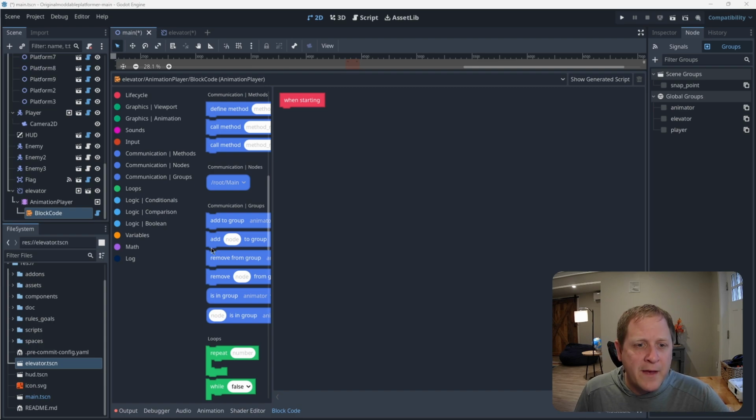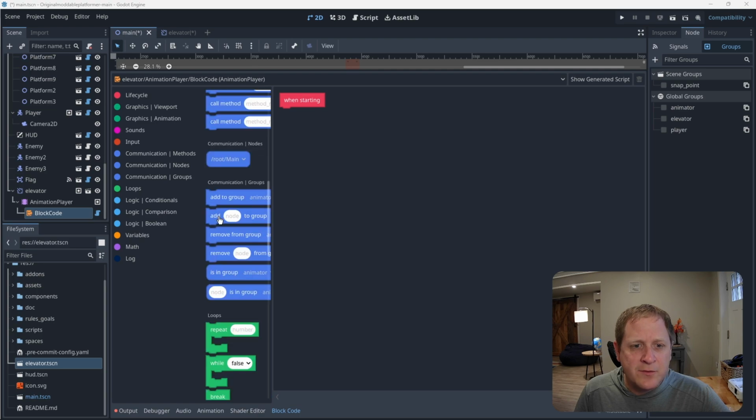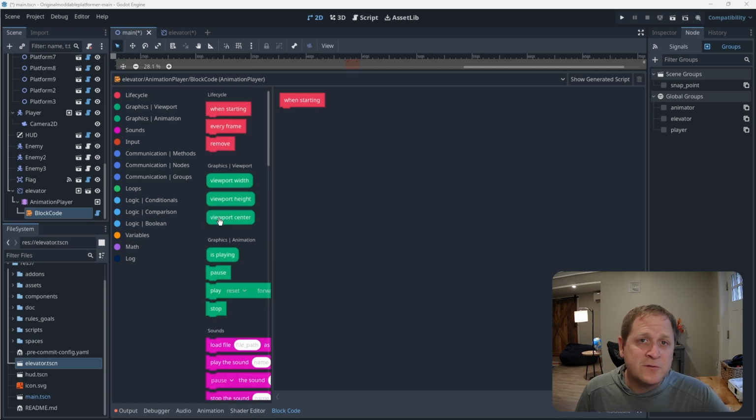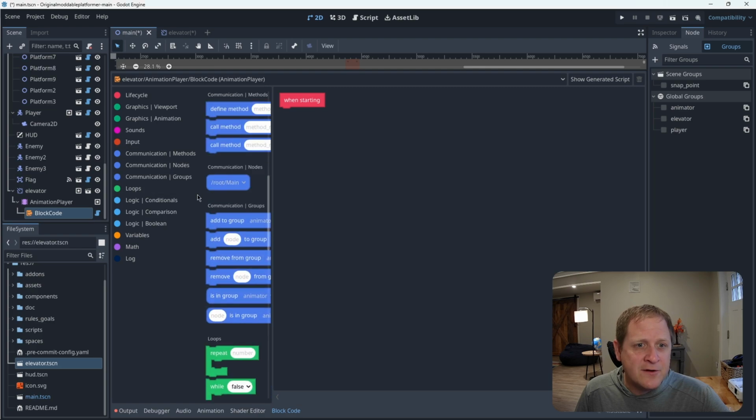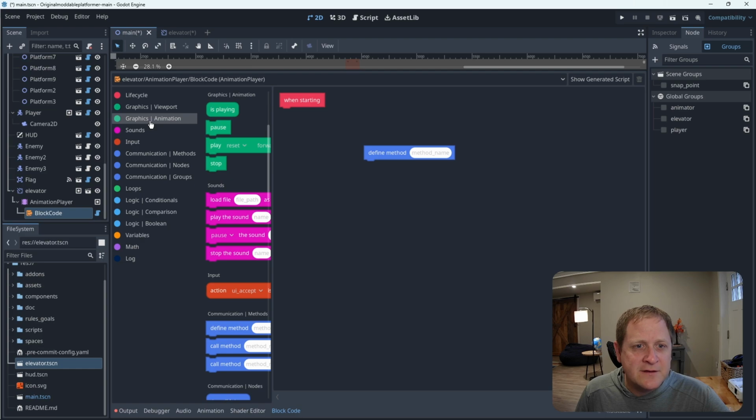We have a whole palette or collection of different blocks we can use, but we're actually only going to use two, and I'll show you where they are now, and we can pull them onto this canvas and then put them together. So in the communication and methods category, we are going to grab a block called define method. You can just drag that onto the canvas. If you make a mistake and you grab another one, you can just drag it over to the collection again and it will disappear. The other one we need is right here under graphics and animation. And we're going to use this play animation block.